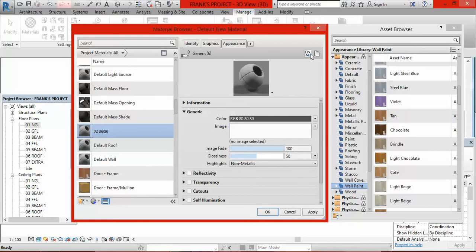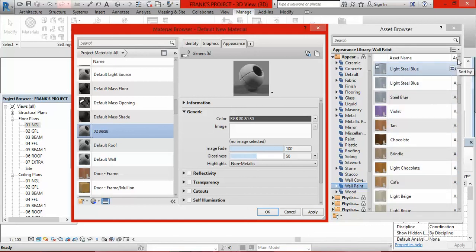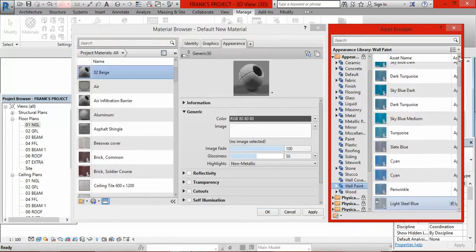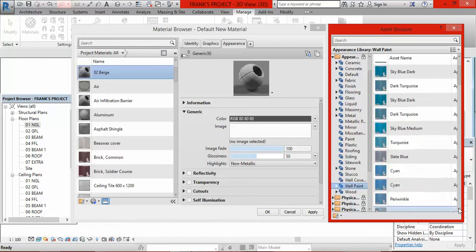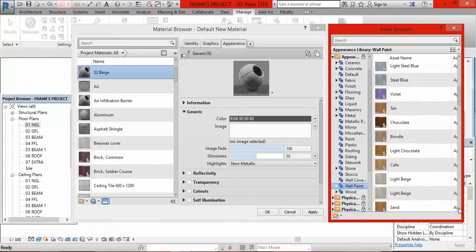Then I go here again. I don't need to come to this replace icon again because the appearance is still there, so I just look for it and select beige. I hope it is here. Beige material. Wow, what's happening? I can't find it. What's happening? Beige.